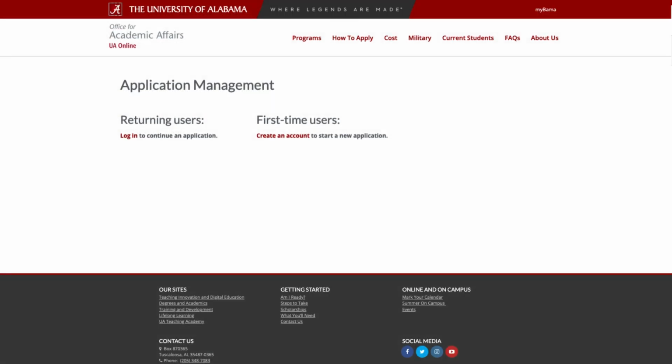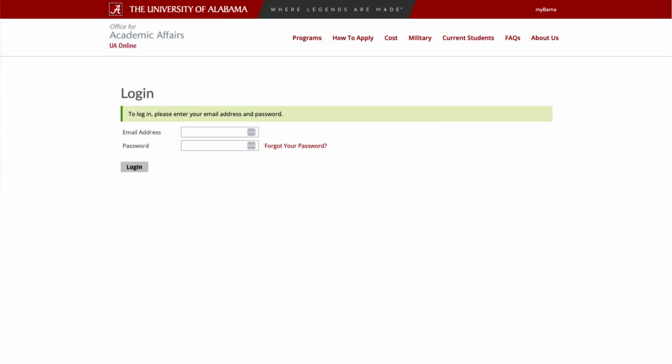If you've previously created an account or applied to UA Early College, click the Login option under Returning User heading. You will be prompted to enter your email and password that you created to log into your application account. Once you've entered the appropriate information, click Login.